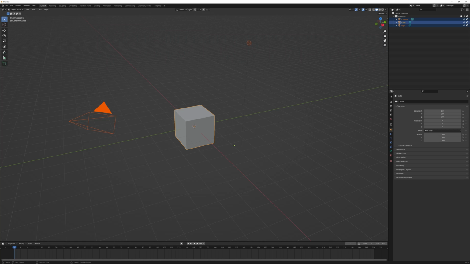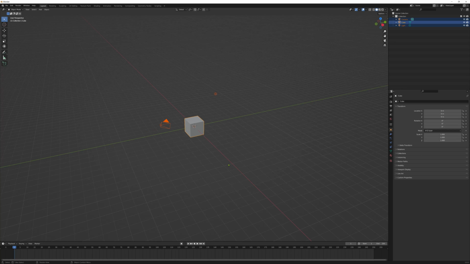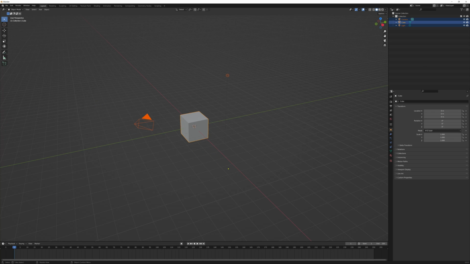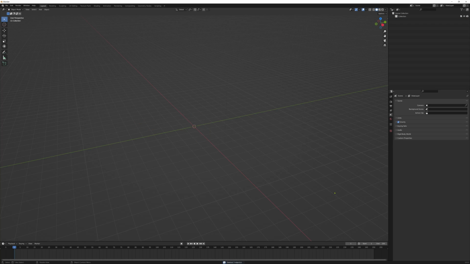Okay, so we have Blender open and we have the default objects, including a camera, light, and cube in the viewport. This should be the default that you see when you open Blender for the first time. But for the benefit of this tutorial, I'm going to delete all of the objects in frame so we can start from a blank slate.